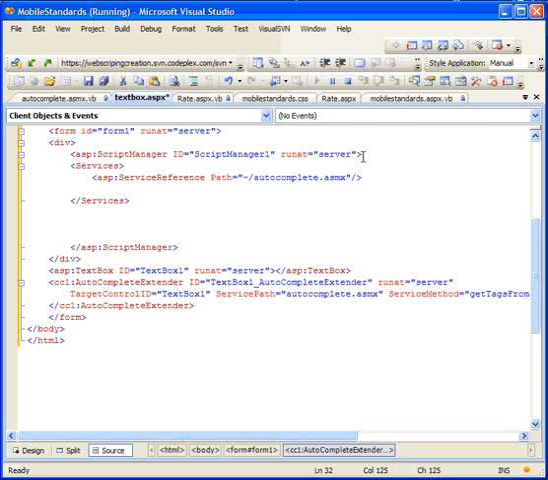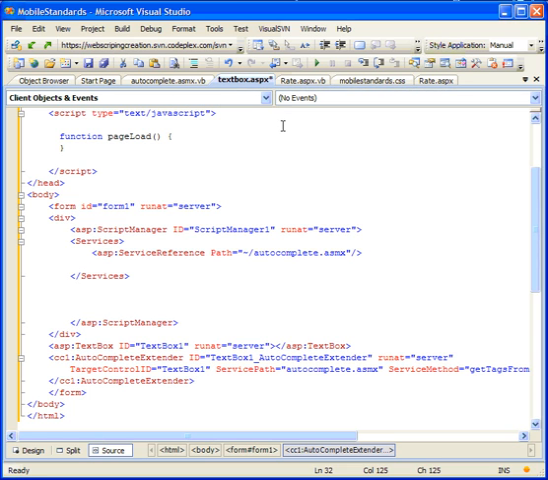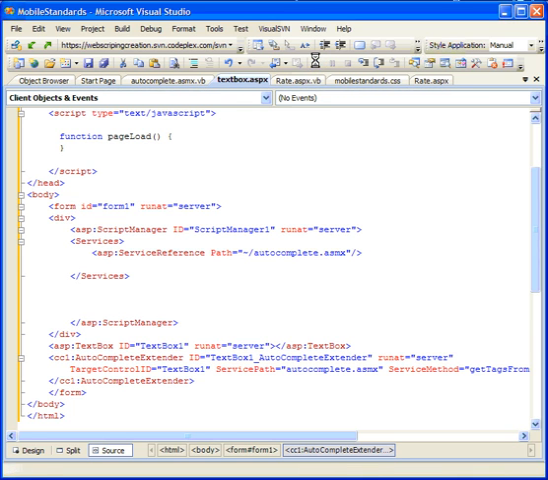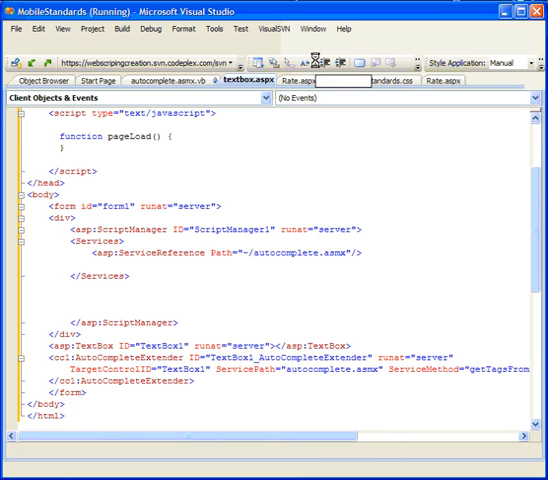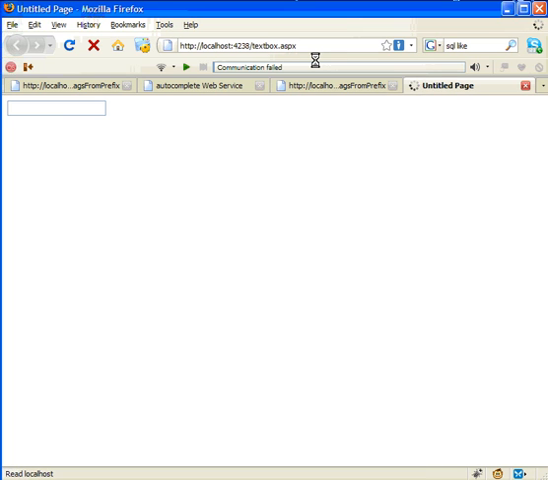So let's now stop. I still didn't stop it from when I was testing the web service, so I think that's what I need to do. Let's check now if textbox.aspx is actually working. I'm pressing play, and textbox.aspx should appear. And here you see just a text box.